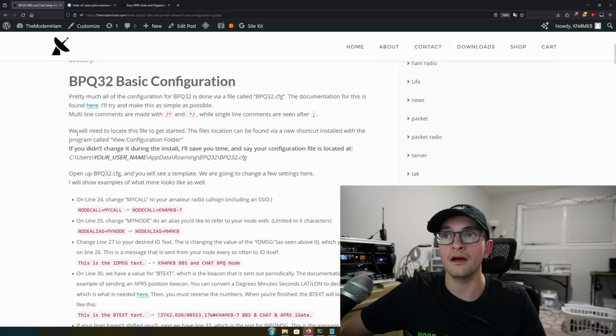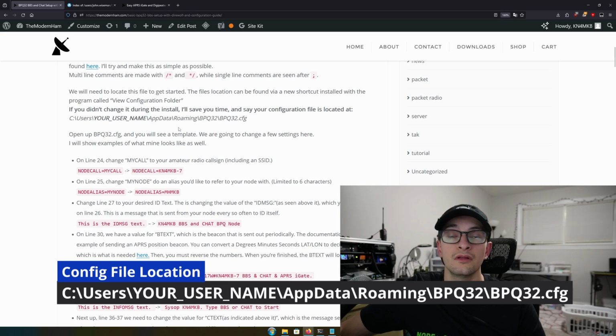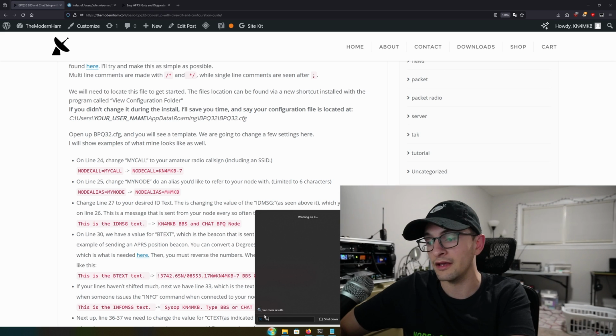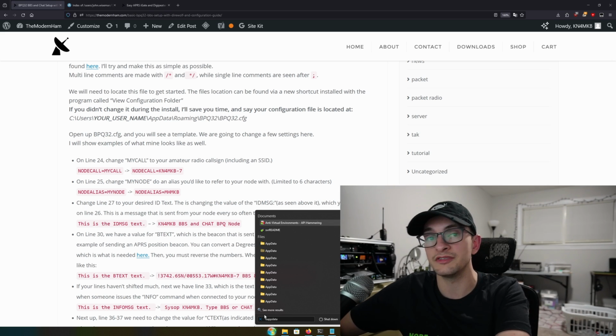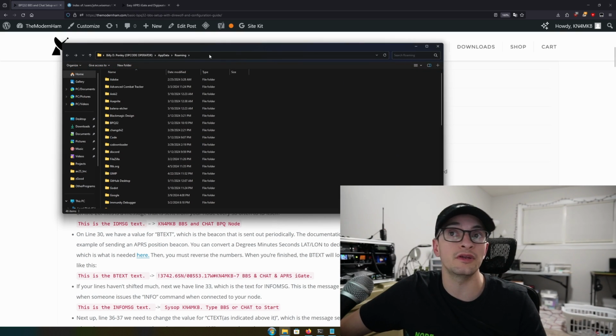And what we're going to do here is locate that configuration file. There are different ways you can do it, but just know that it's located in your user's username, AppData. If that's too complicated, don't worry, I'm going to show you a shortcut. If you hit your start button and type in %appdata% and hit enter, it will basically take you to where you need to be. You can see the path here. It's C:\Users, bpinley, AppData, Roaming.